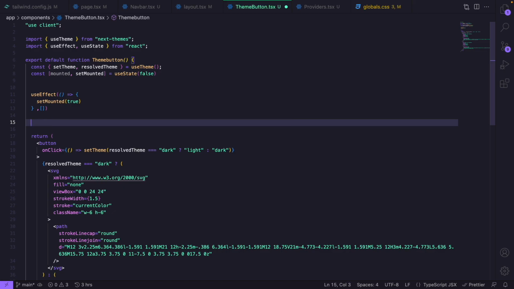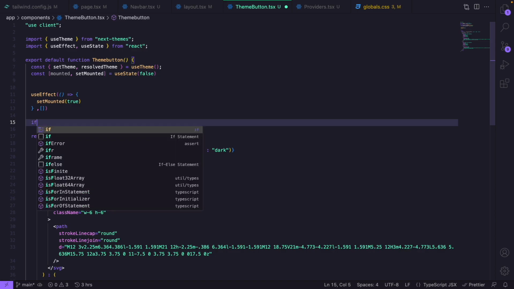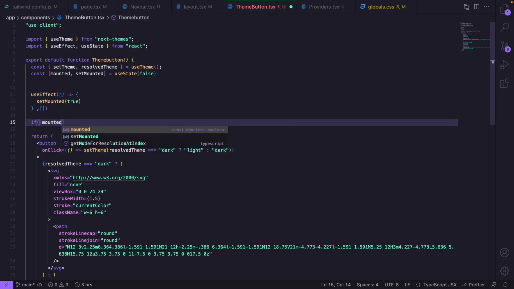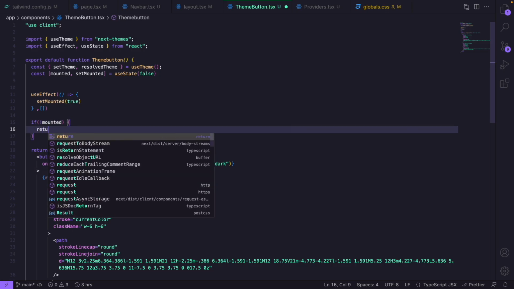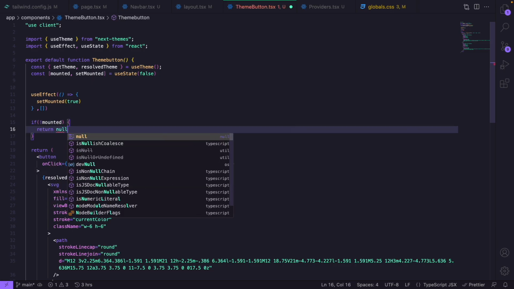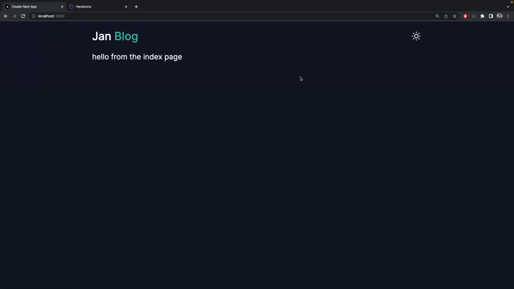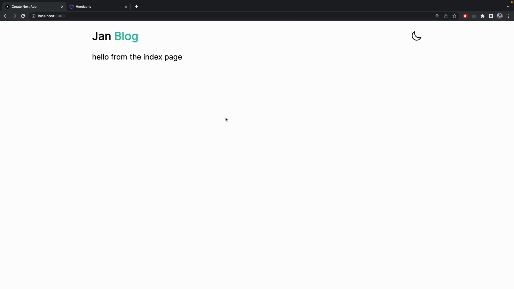And what I will also have to do is pretty much check if mounted is not true, then I will return null. So let me just do an if mounted is not true. Let me just open that, and let's return null. Now let me save that, and now let's go back. And if I pretty much reload our page, we now see that we get the right icon. So if we have dark theme, we get the sun. And if we pretty much go to white mode, and if I reload the page again, we get the moon. So that looks good, and that's what I wanted to see.